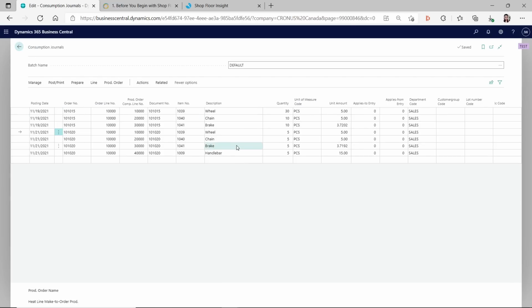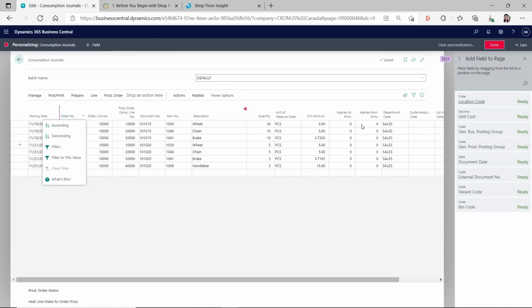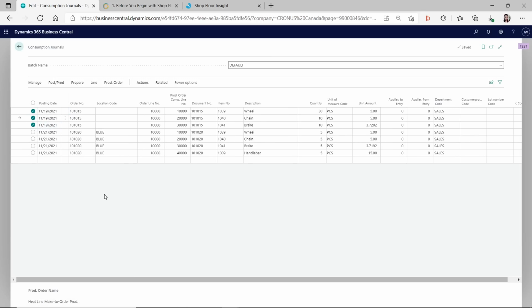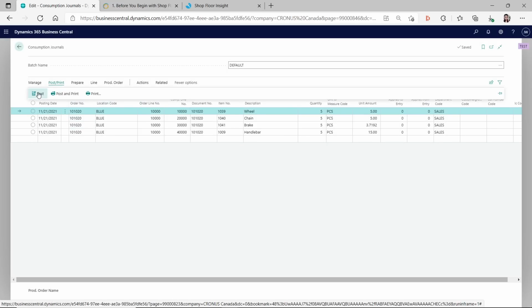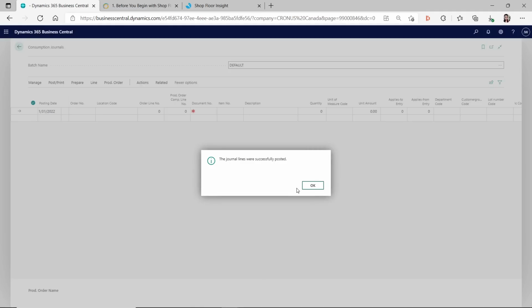Let's see what's the location it's posting to, because we also have to match the location here. If it's not the same location, then it will also complain about that. Location code, let's drag it here. And to make sure that when we add inventory, we are adding it to that. Okay, so I think it's these entries which are causing the issue, because I know I have enough quantity inventory for the blue location. So let's just post these entries for this production order 101020. Okay, so this is good.